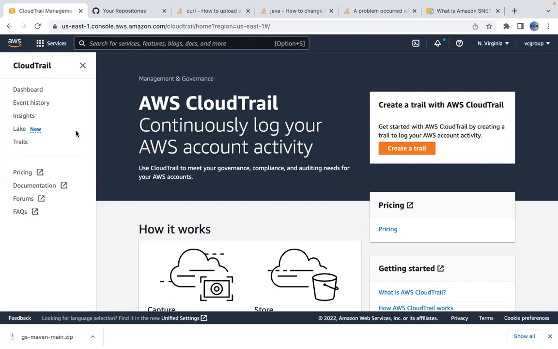Okay, any questions on CloudTrail? No questions on CloudTrail? Okay, then we'll move forward to load balancer.